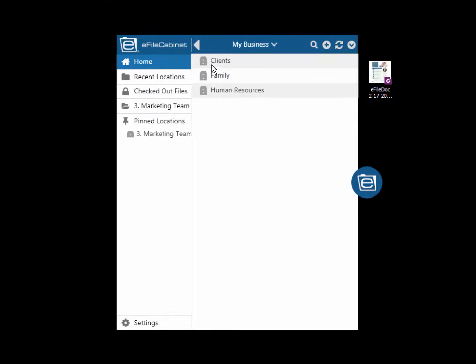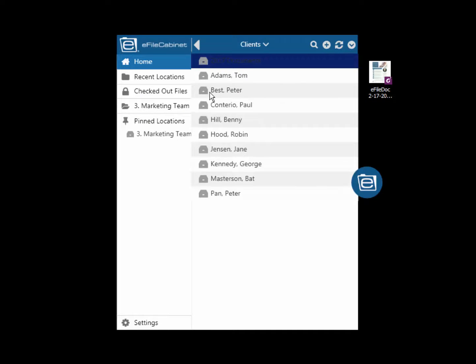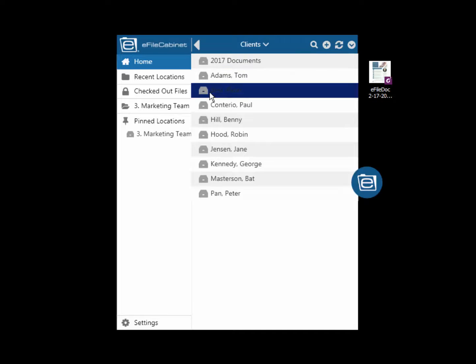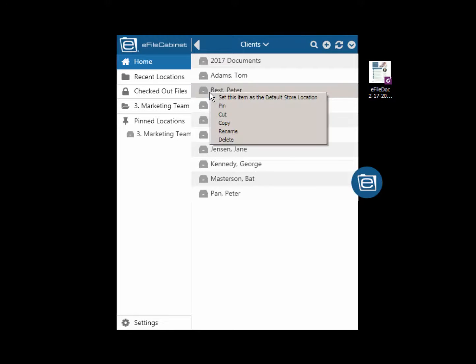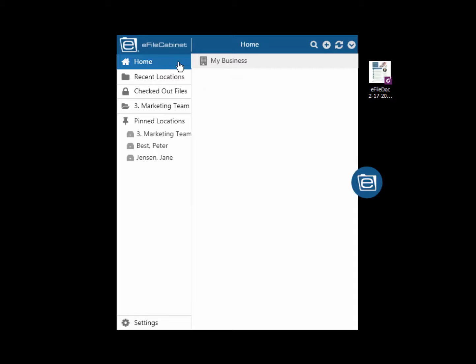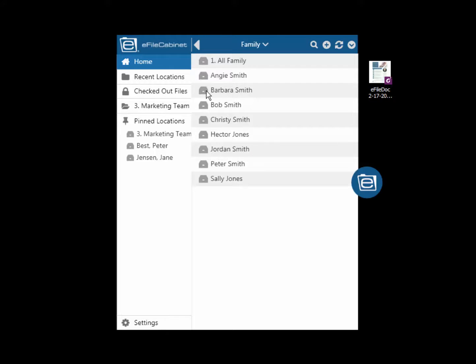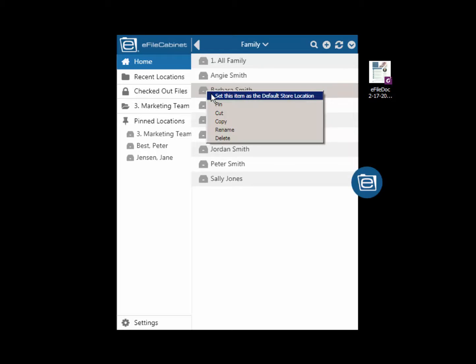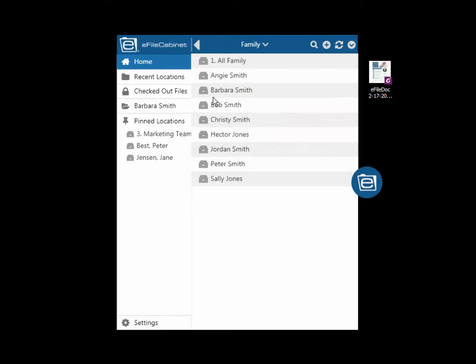So if I go back to my business and let's say under my clients drawer, I need to work tomorrow on Peter Best's account, I can right click and pin that down here. And let's say also Jane Jensen, I need to work on her account tomorrow. I can pin that here. And let's just say I also need to go to my family and I need to work or call Barbara tomorrow.